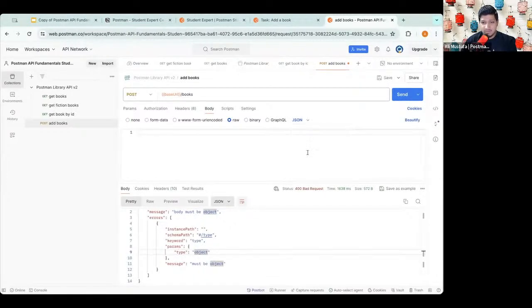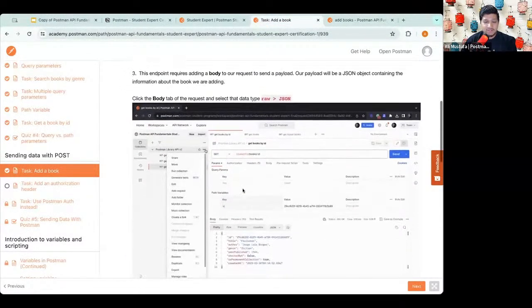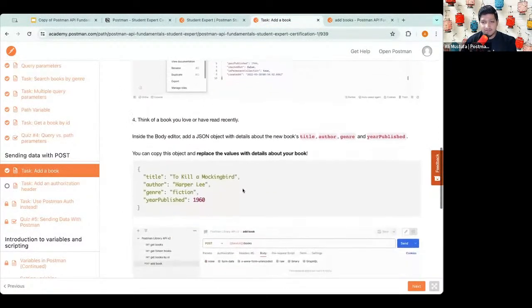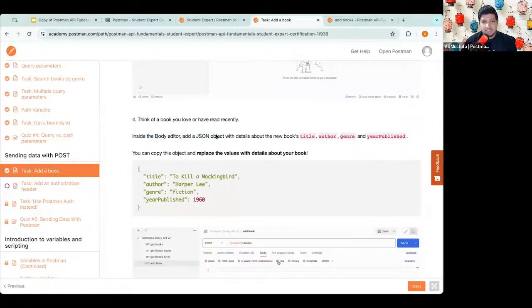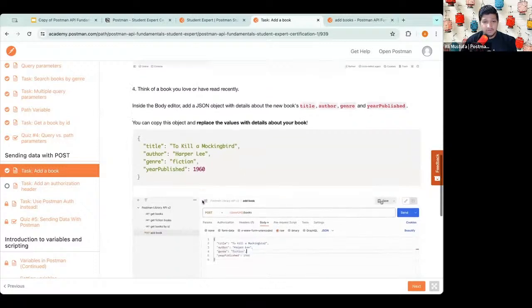From the drop down, click on JSON, and now we need to provide the right body. Now, where will we get this? How do I know what the body looks like? You don't, because we did not read the documentation. So we are gonna go here and rely on this. You can see inside the body, we need to add a JSON object with title, author, genre, and year published. So we can use this.